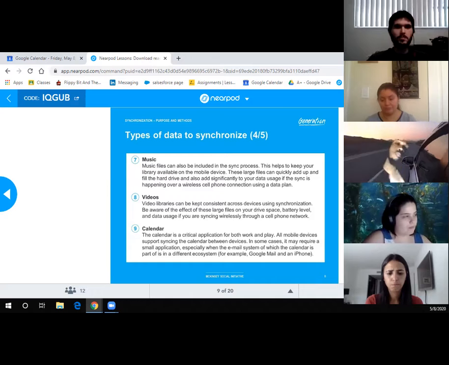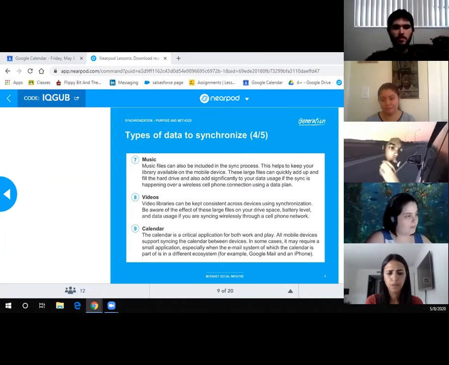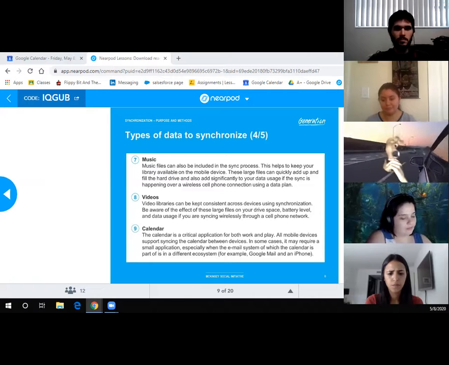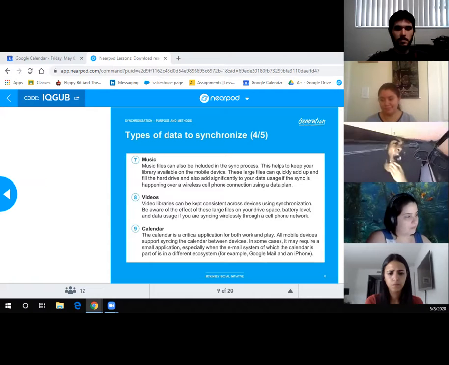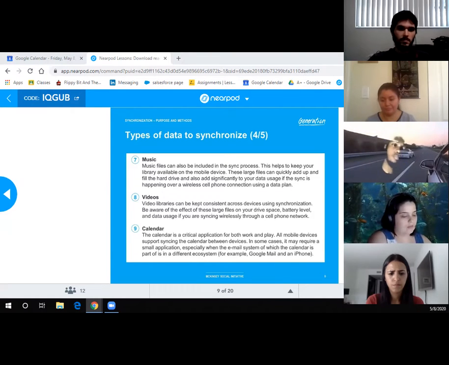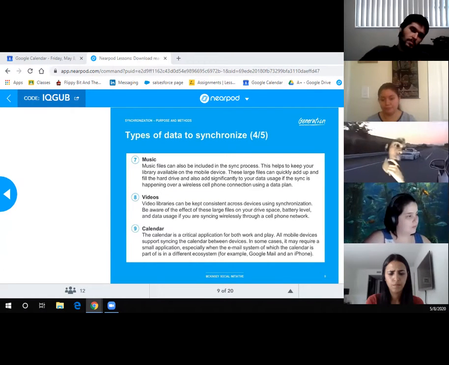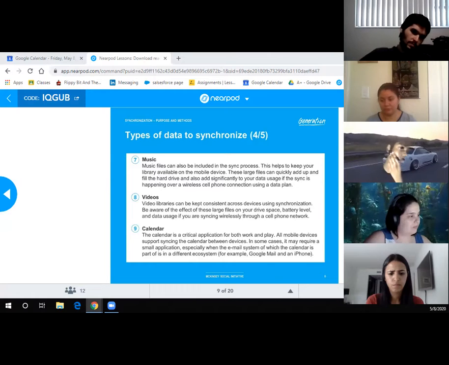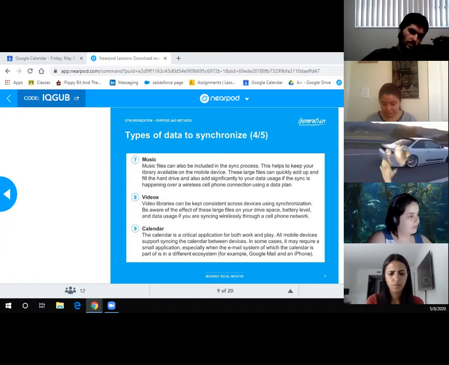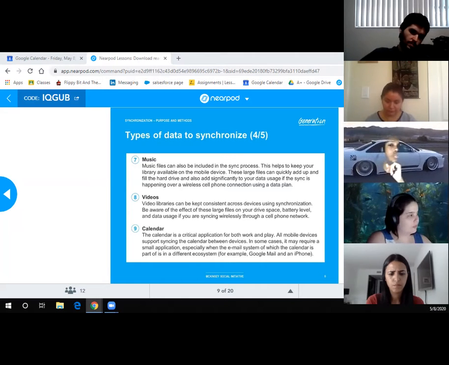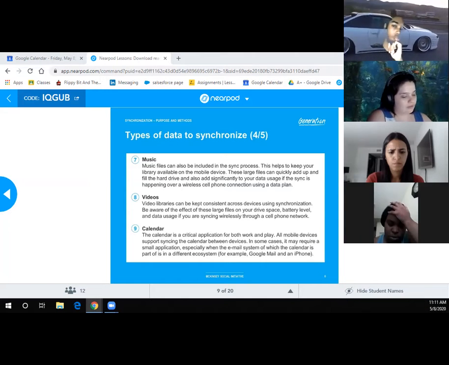Music files can also be included in the sync process. This helps to keep your library available on the mobile device. These large files can quickly add up and fill the hard drive and also add significantly to your data usage if the sync is happening over a wireless cell phone connection using a data plan. Videos. Video libraries can be consistent across devices using synchronization. Be aware of the effect of these large files on your drive space, battery level, and data usage if you are syncing wirelessly through a cell phone network.